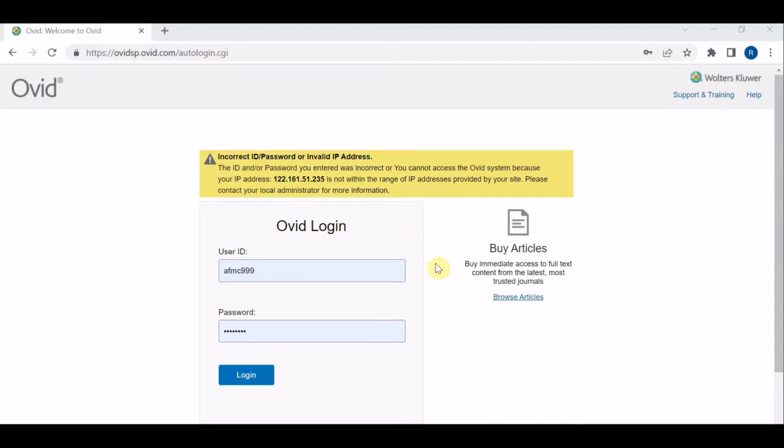If you are on the IP of your institution, meaning you are using internet from your institution, then you will not see this screen and this message will not appear. But if you are using your personal internet, then this message will appear, and you need to fill in your ID and password here, which you can get from your library, and then log in.